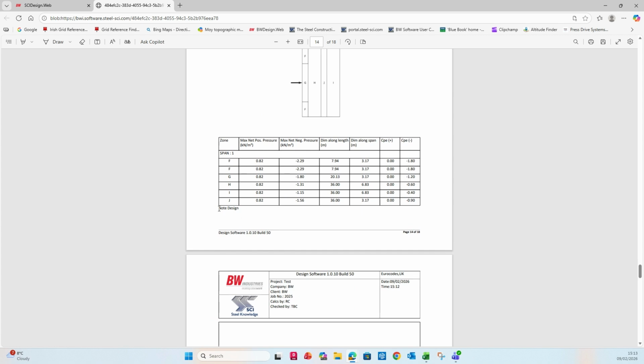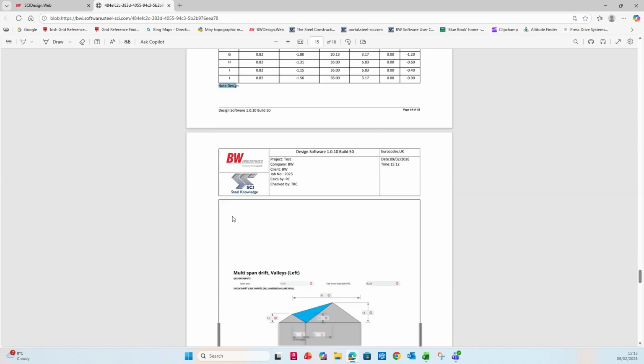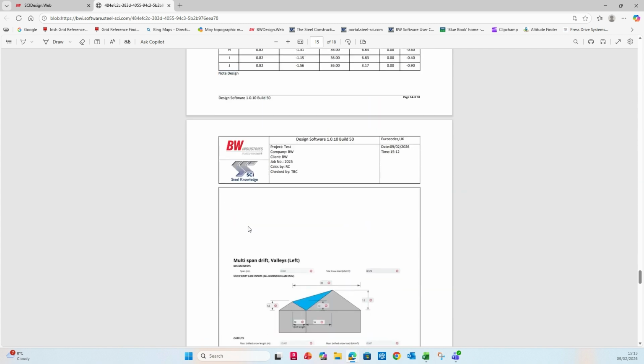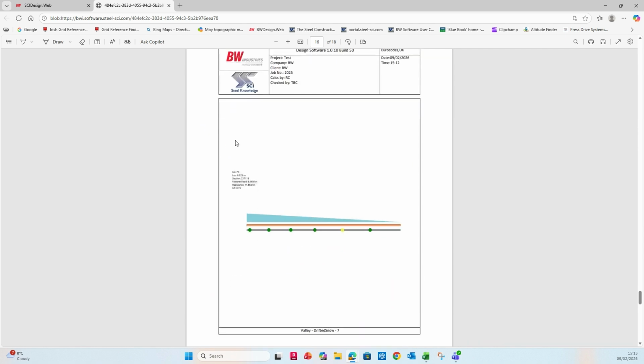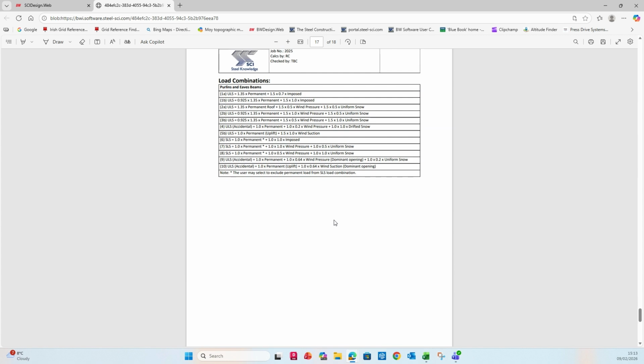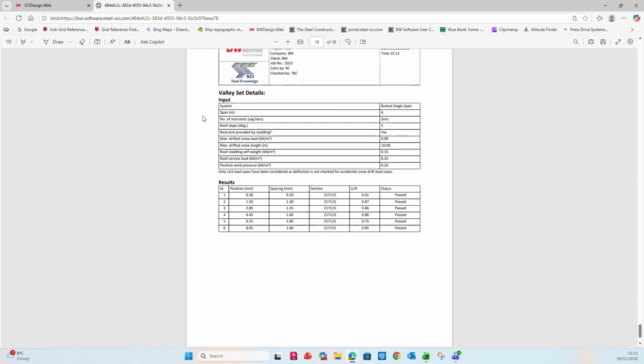It does not say very much, but it is prior to the next design set, the valley design set. You can see a screenshot from the snow load, drift loads, a screenshot from the results, combinations, and then here is your actual valley check, which is showing the locations and spacings of the purlins which you've designed.